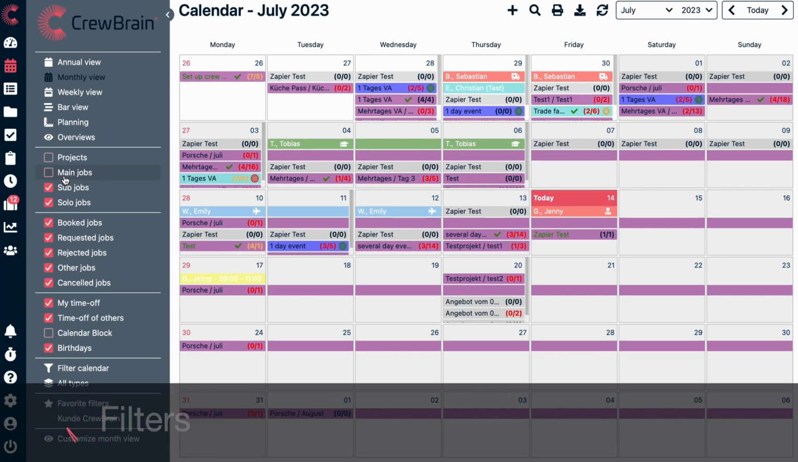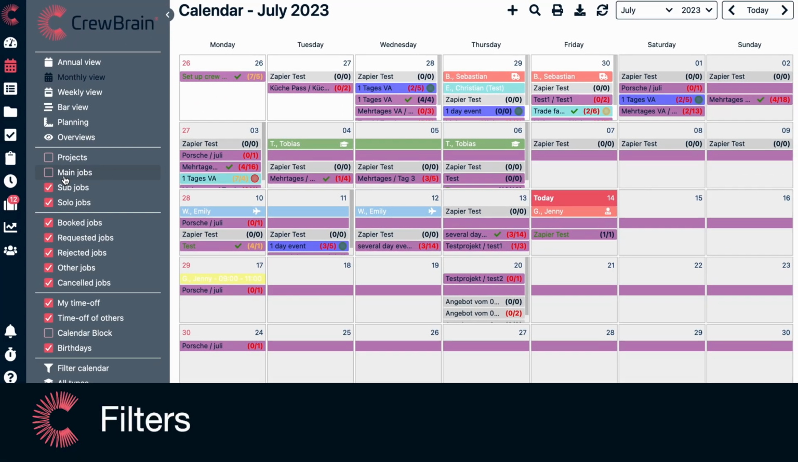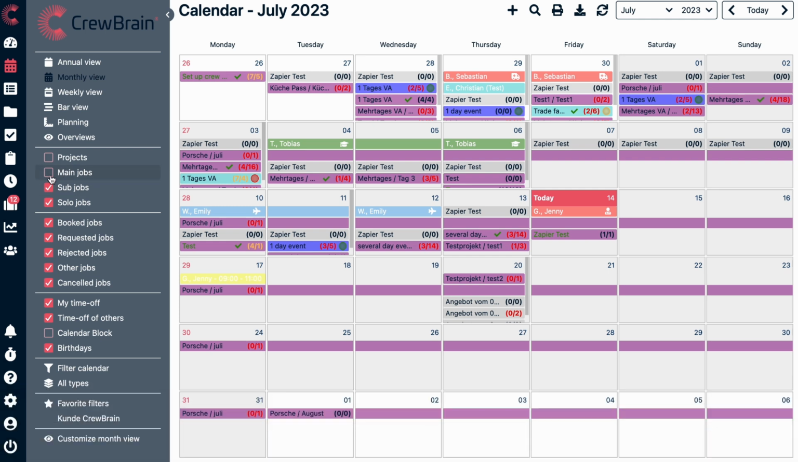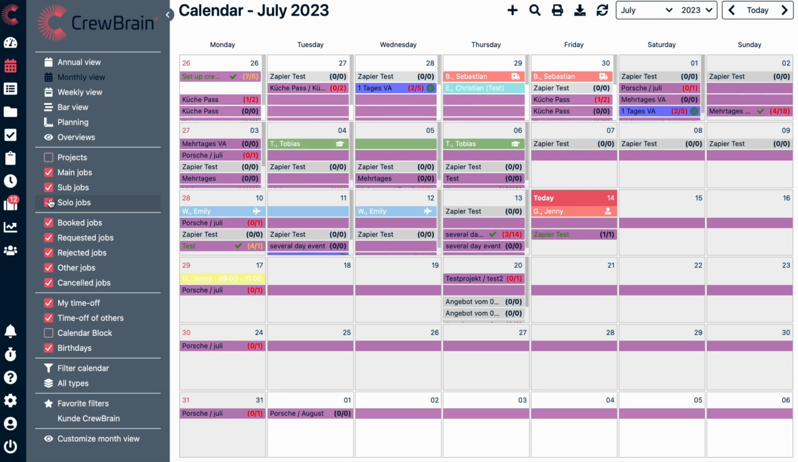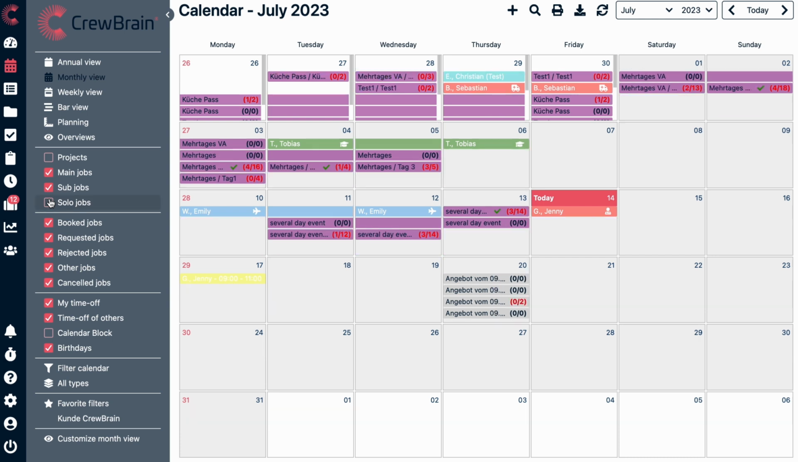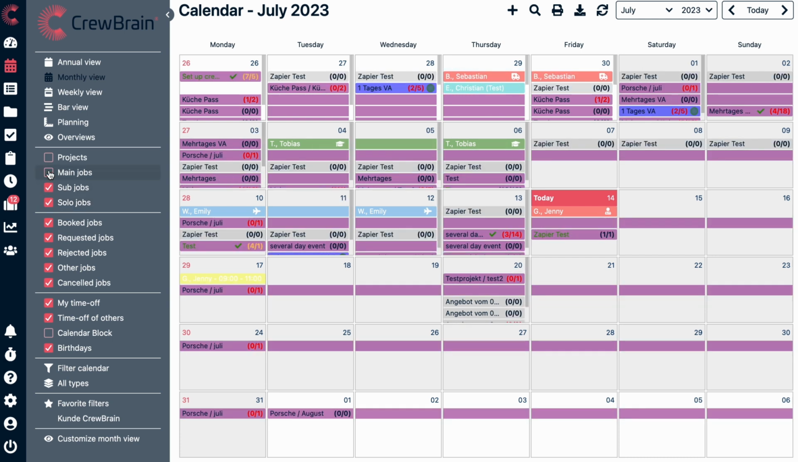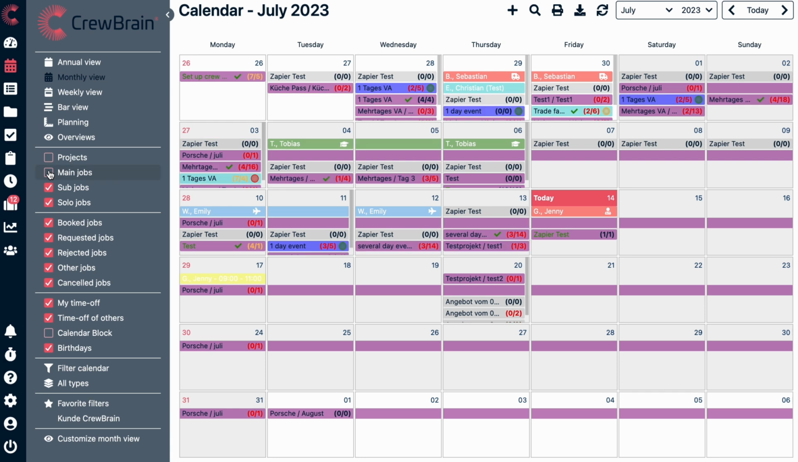The filters that you find in all calendar views also provide a better overview. For example, depending on how you work with the 3 levels in CrewBrain, it makes sense to display only main jobs and sub-jobs, or only sub-jobs and solo jobs. Because, as you know, you cannot book employees into projects in CrewBrain, and therefore projects are rather uninteresting at this point.